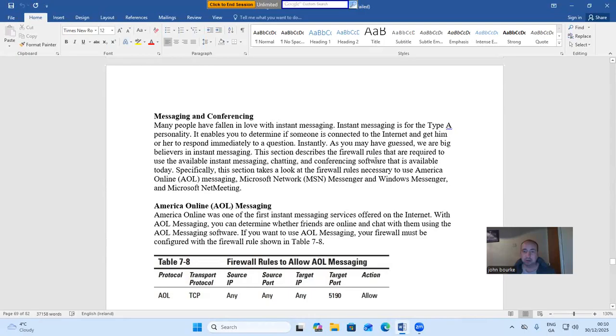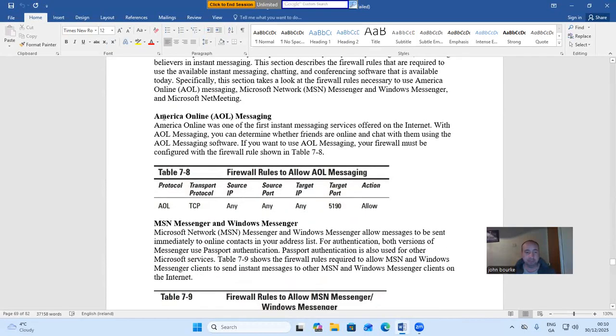This section describes the firewall rules that are required to use the available instant messaging, chatting and conferencing software that is available today. Specifically, this section takes a look at the firewall rules necessary to use America Online AOL messaging, Microsoft Network MSN Messenger and Windows Messenger, and Microsoft NetMeeting.